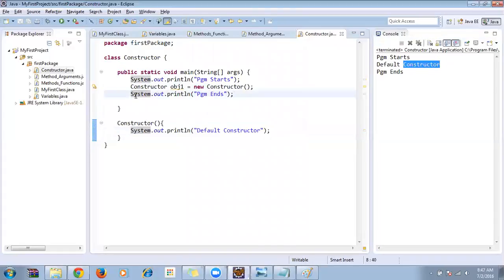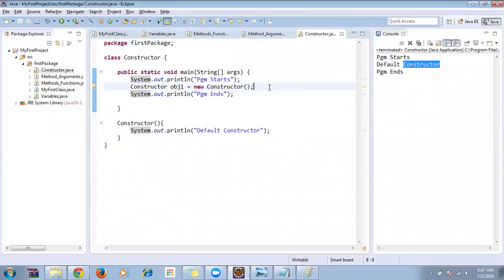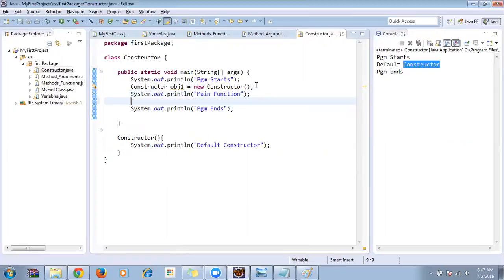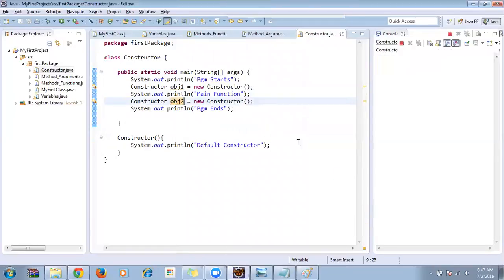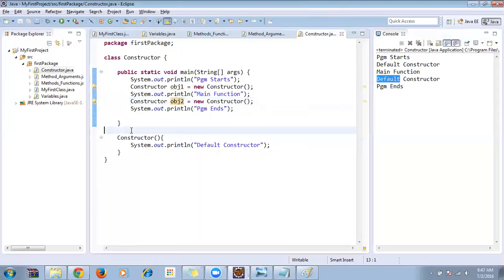Then after that, again control comes here. Then the program ends. Then once again, if I give a call to another constructor in my main function, I'm giving another constructor, obj2. Now when I run it, see what happens. Each and every time I create an object, the constructor will be called for me.